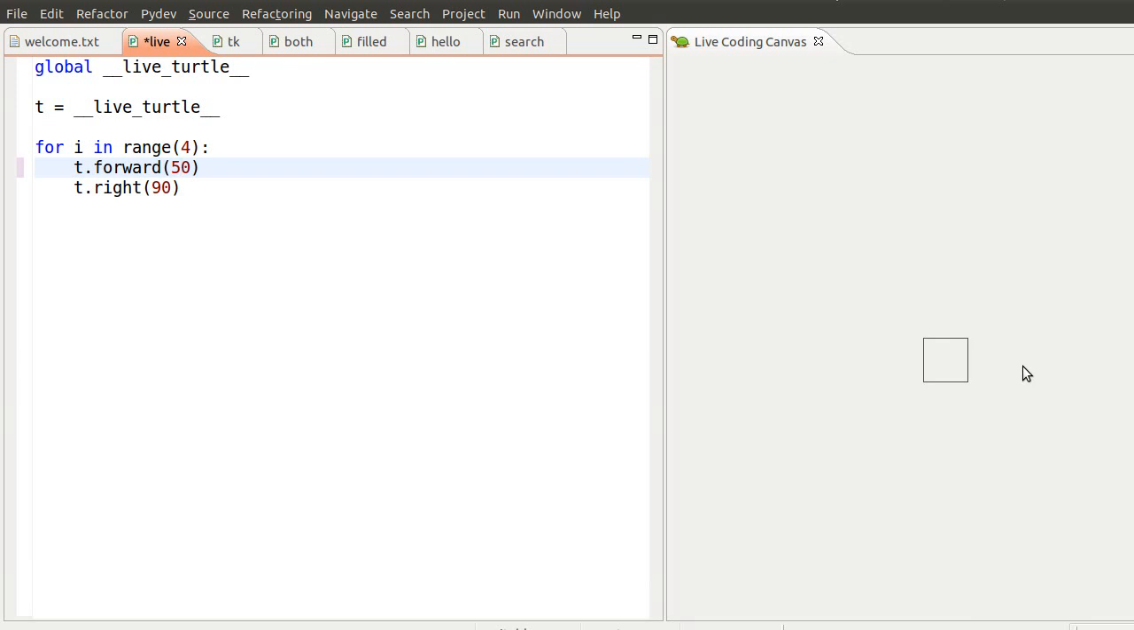In this video, I'll demonstrate two things: live turtle graphics that make a fun learning tool, and a live coding display that can be used with regular code to show you what's happening inside it.